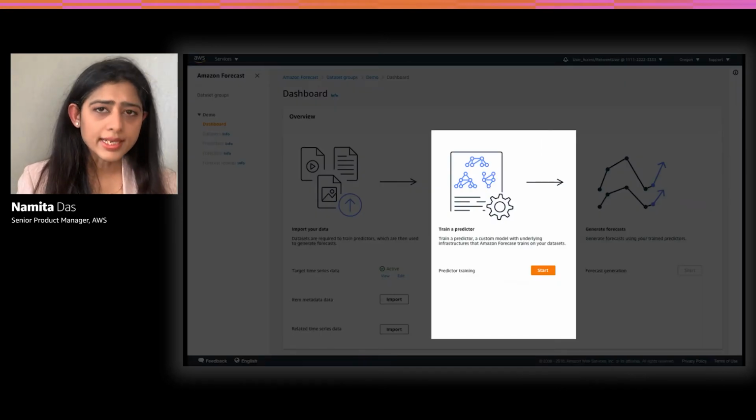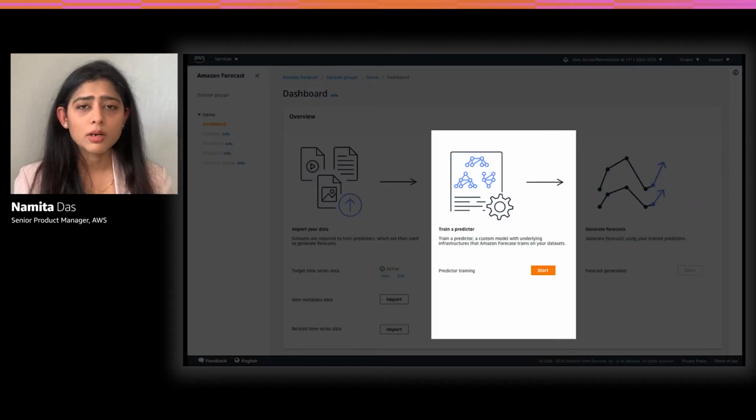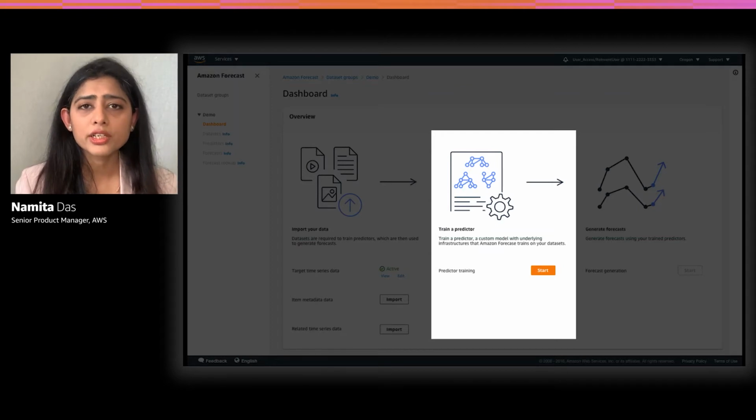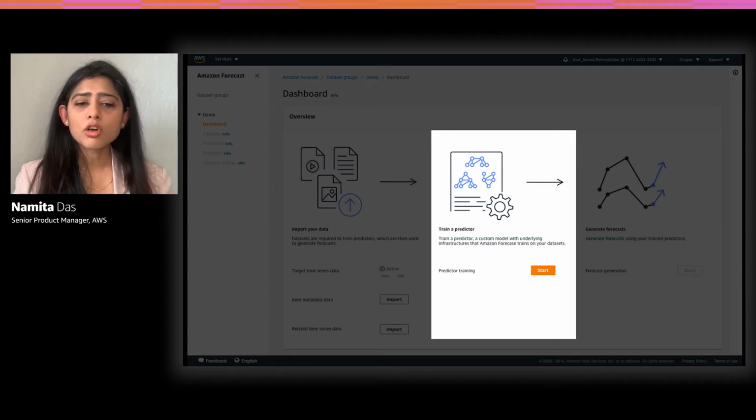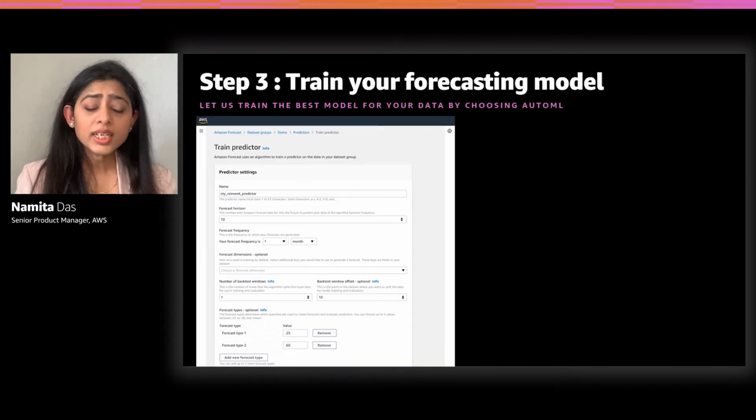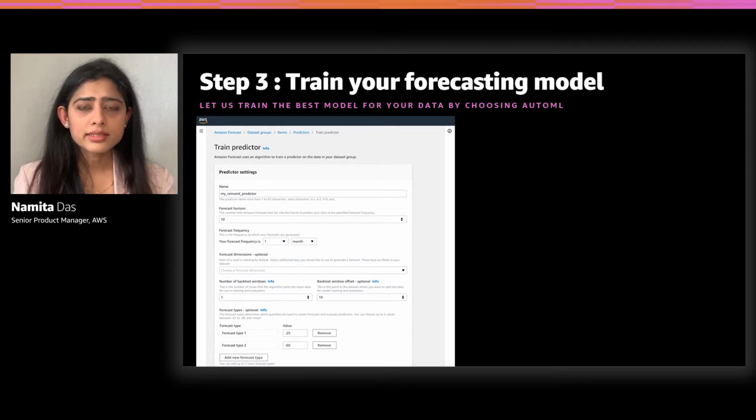So coming to the next step, this is step 3 in our presentation today, is around training your model and optimizing the accuracy for that. You can click on Start Training, and it'll take you to this page where you will first tell us what is the forecast horizon, or how much in the future you want to forecast and at what frequency. An example would be that you want to forecast for 3 days out at a daily frequency.